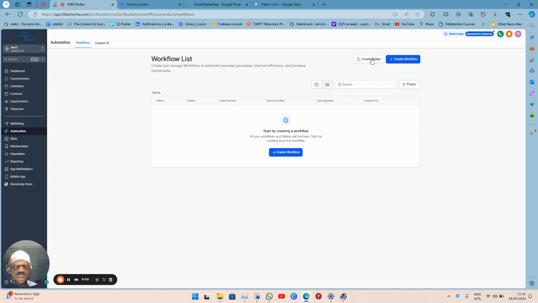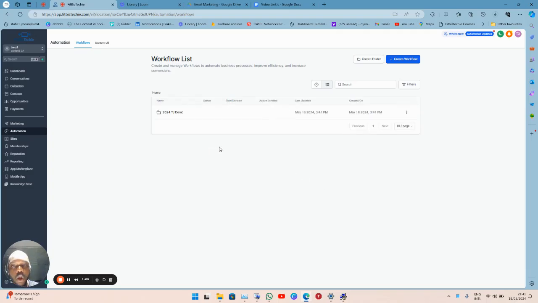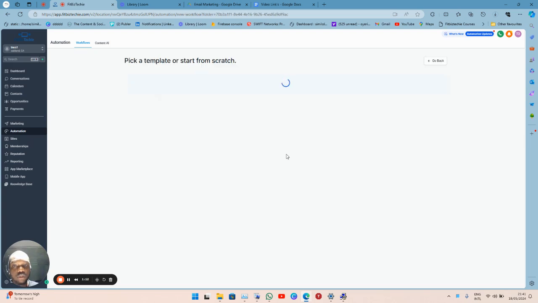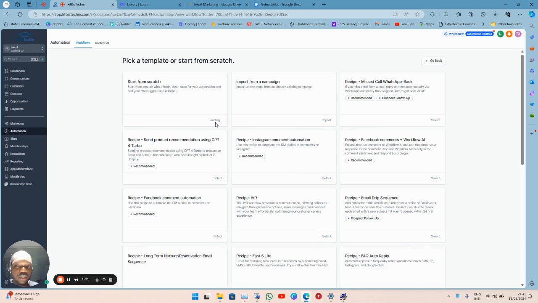Okay. So to organize things, I like to keep my workflows in a folder. So I click on create folder. I'd say 2024 TJ demo. Now within this, I'm going to call this workflow a product launch. You can either import from a campaign or start from scratch. I'd like to start from scratch for the purpose of this demonstration.